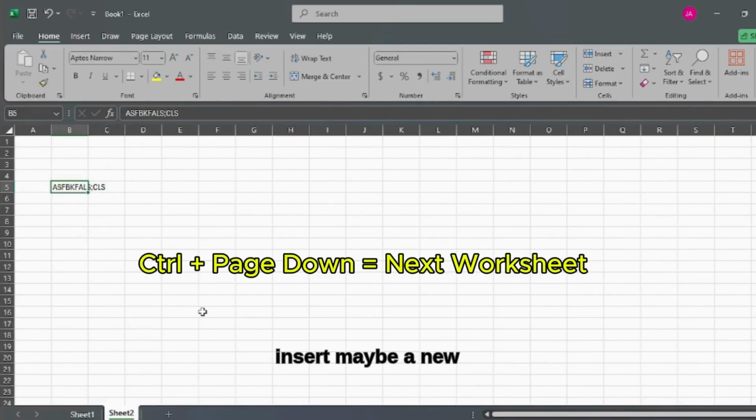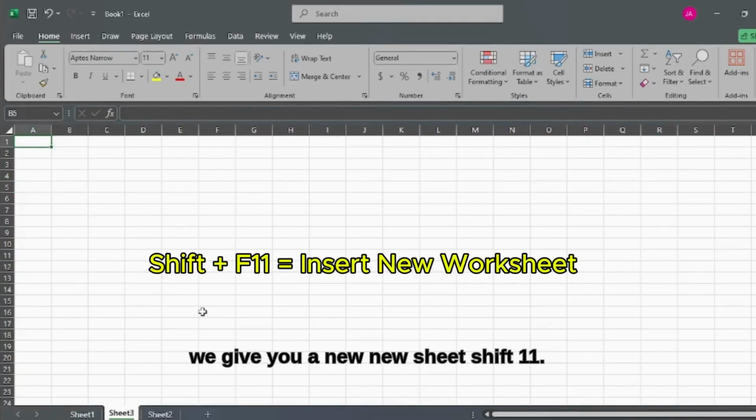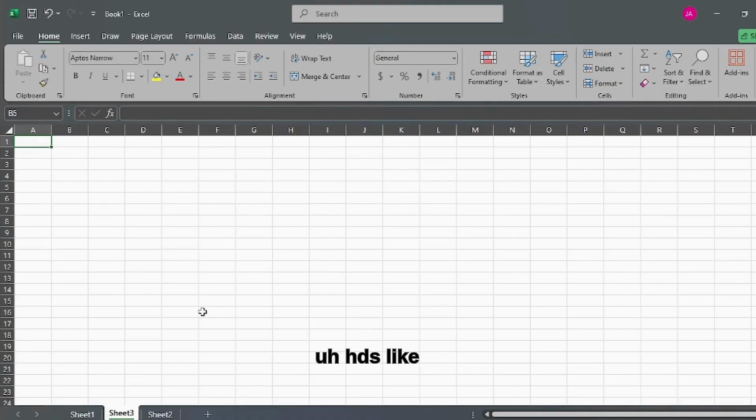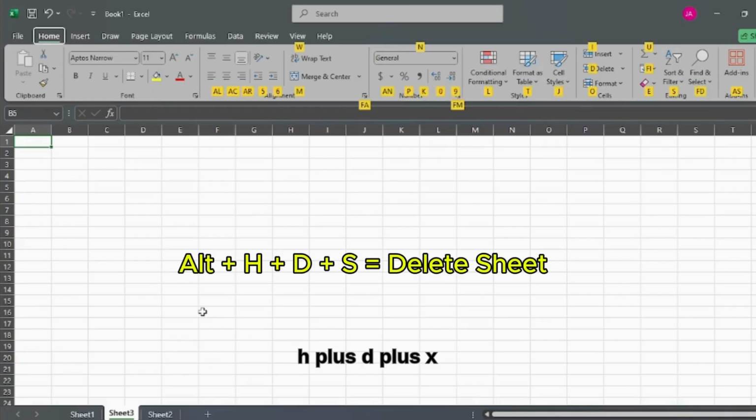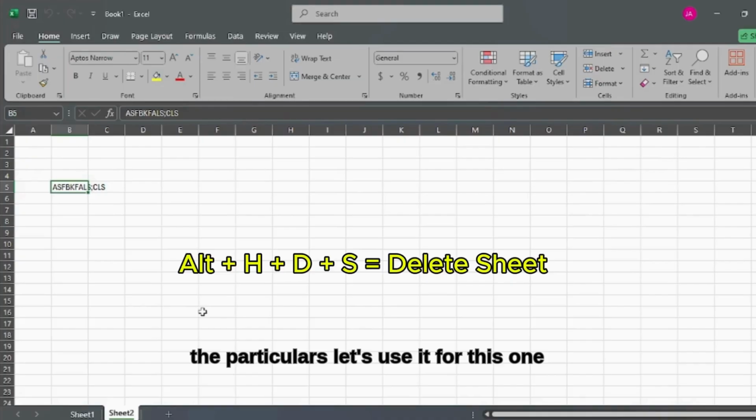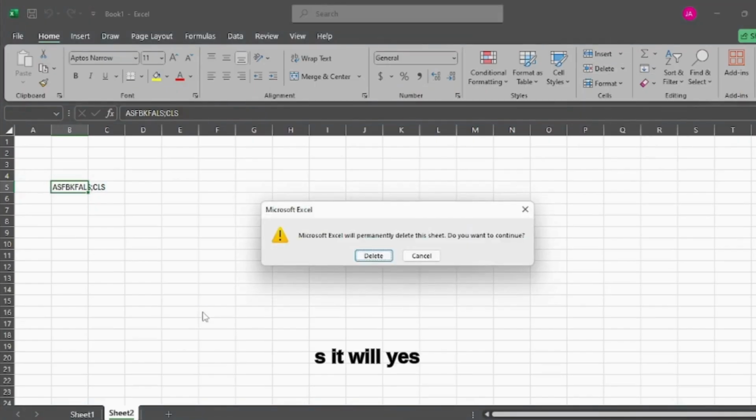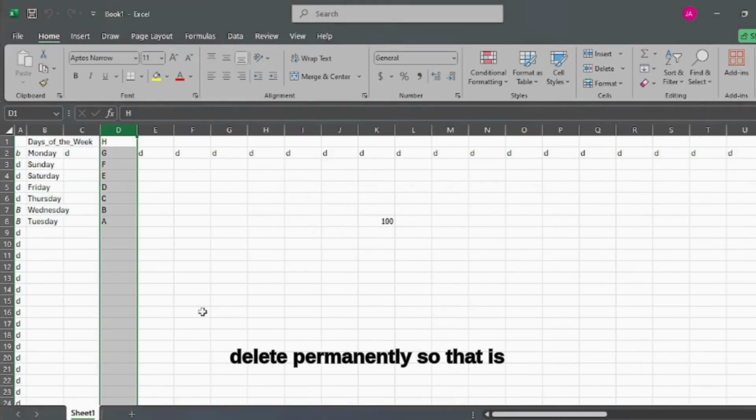So you want to insert maybe a new worksheet, you just press Shift F11, it will give you a new sheet. So that is it. Or you can use Alt plus H plus D plus S, it will delete that particular sheet. Let's use it for this one. Alt plus H plus D plus S. It will delete permanently. So that is how to delete.